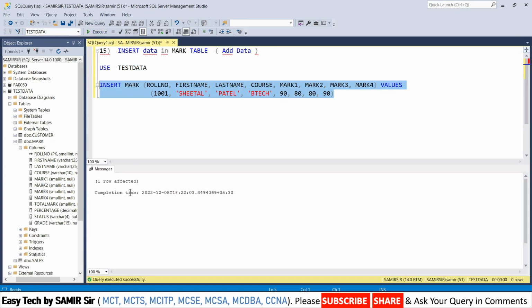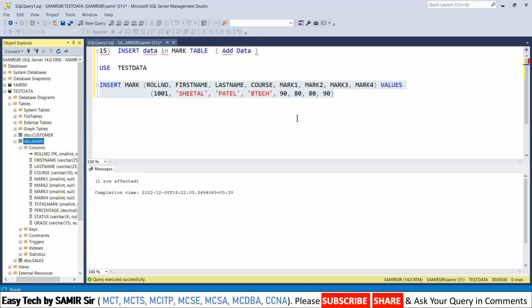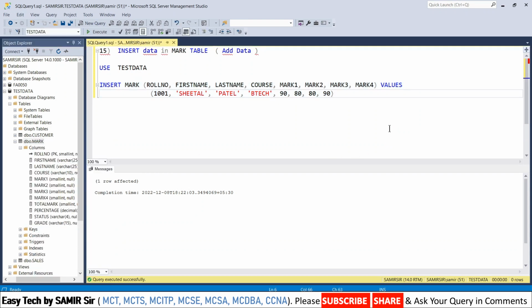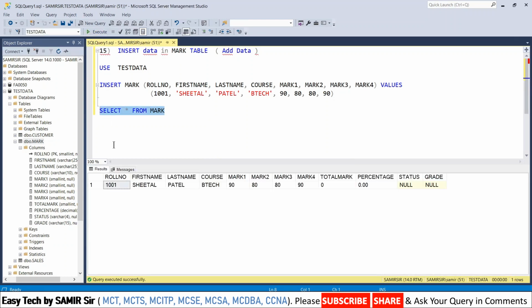So it says one row affected. What does it mean? One row affected means it has inserted data into the first row. If you want to see it in the mark table, right click on this. There is one method. I'm showing you two methods. Select top 1000 rows is one method, or there is another method where you can say select star from mark. This is our SQL query. These are all SQL queries, but we will be using this query for more than 100 times. So it tells me that in the roll number it is saved 1001.